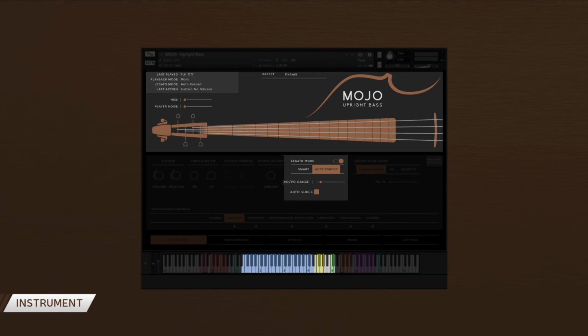When you first open the instrument, legato is on and in smart mode. The smart mode will create a more human approach to whether or not legato transitions will be used. So in this example, not all overlapped notes will get a legato transition.